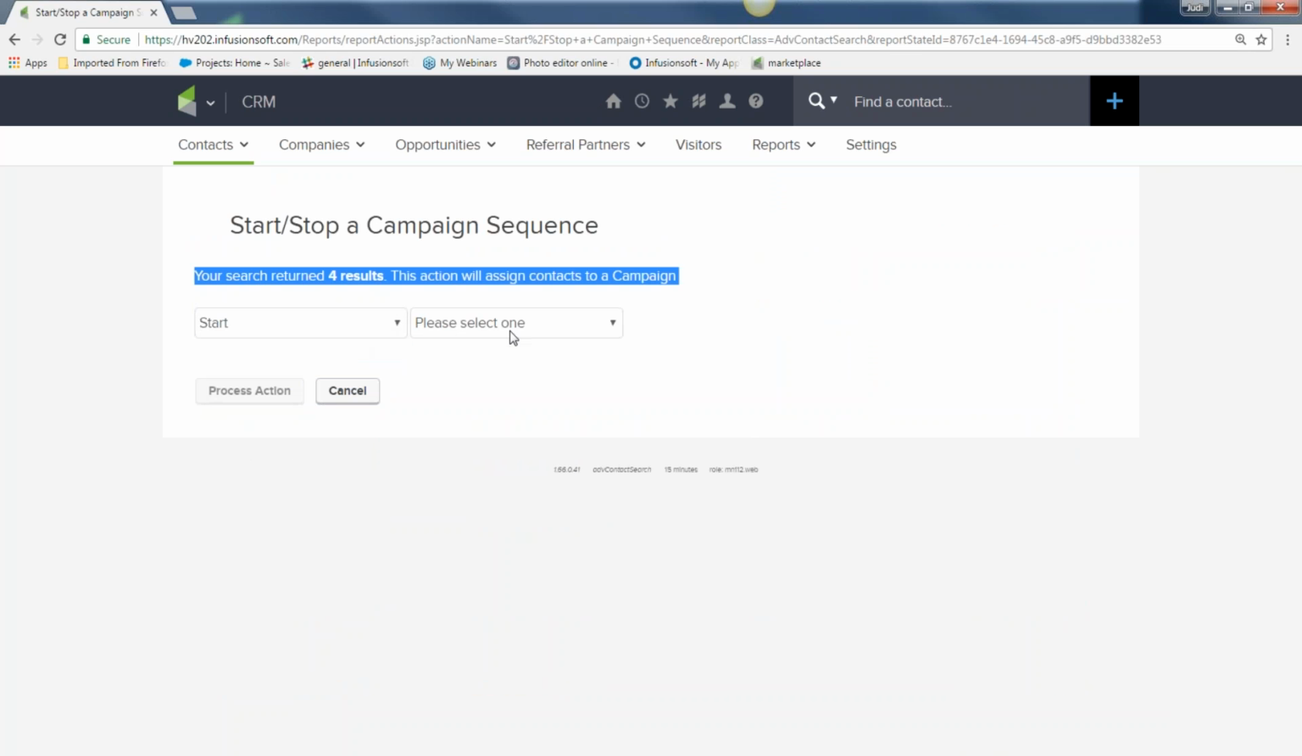Well, I want to start them in my Get My Newsletter campaign, and I want them to go into the sequence called Welcome and Deliver, or whatever sequence I want to put them in. Pretty cool. As soon as you hit Process Action, it will drop those people into the campaign based on what sequence you chose. So if it's a new customer sequence and you have 15 sequences already published, all 15 sequences will show up here and you get to pick which sequence you want to drop them in. Hit Process Action, Infusionsoft will grab those people and drop them right into the campaign.